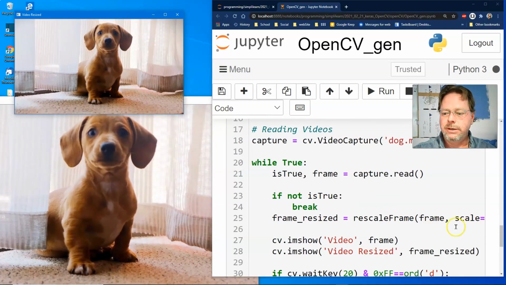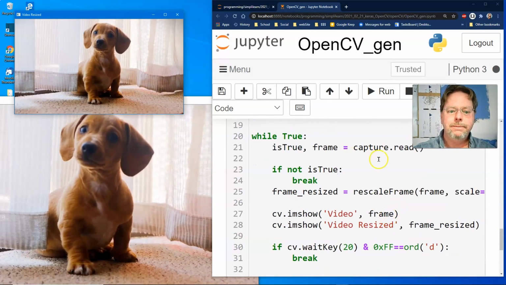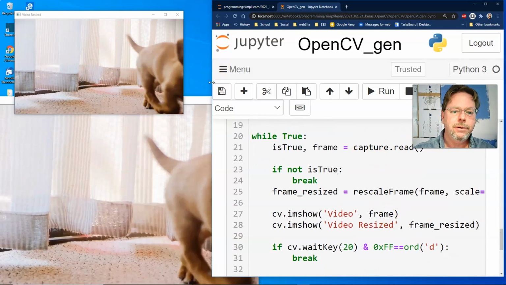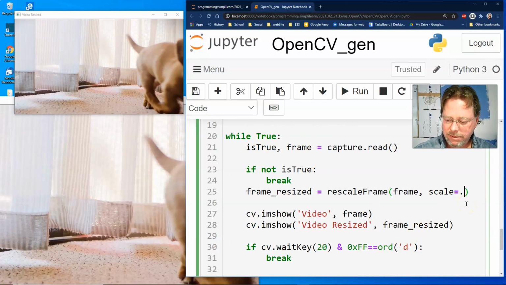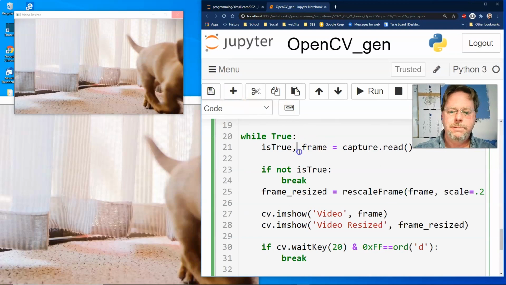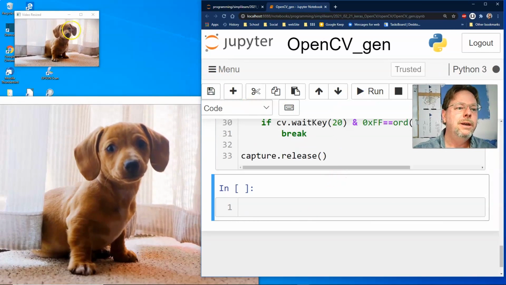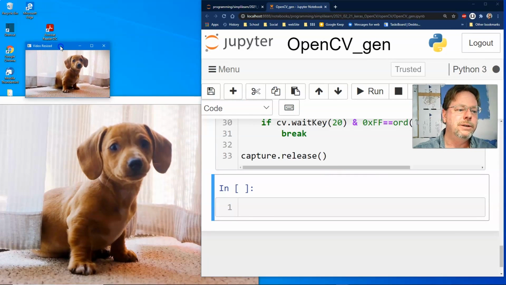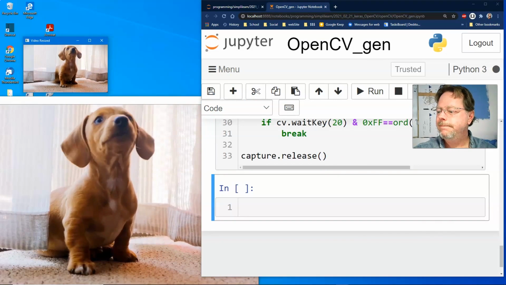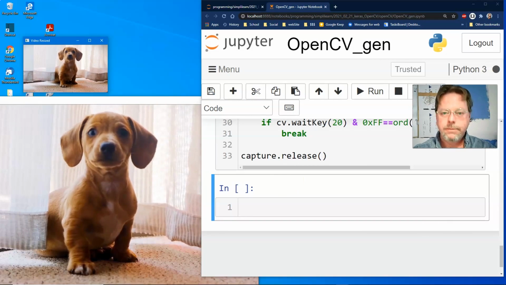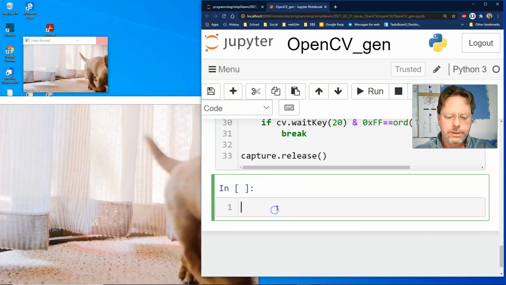And we could easily take this scale, and instead of 0.5, maybe we want to do 0.25 because we want it to be like a little thumbnail on there. Let me run that. And you can see how it nicely rescales it down to 1/4 of the size. And then I'm going to keep the split screen.